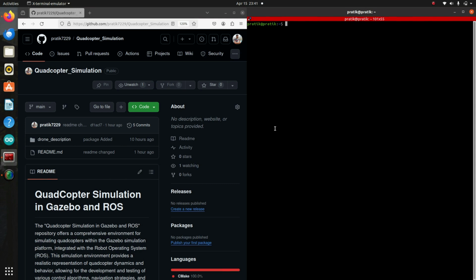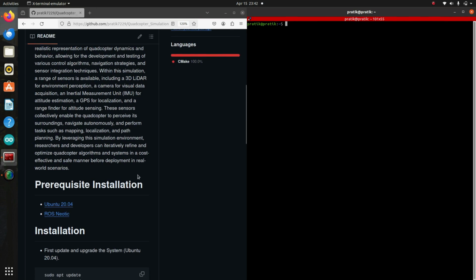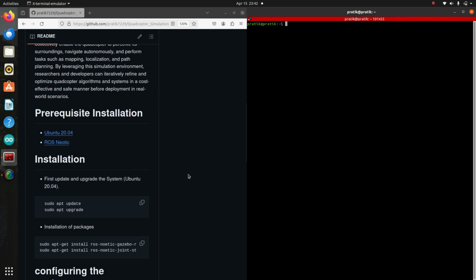So for that, I have opened the terminal on one side and my repository on the other, and now we'll start pasting all the commands from the repository into the terminal and follow the process. I'll paste all the commands one by one in the terminal.